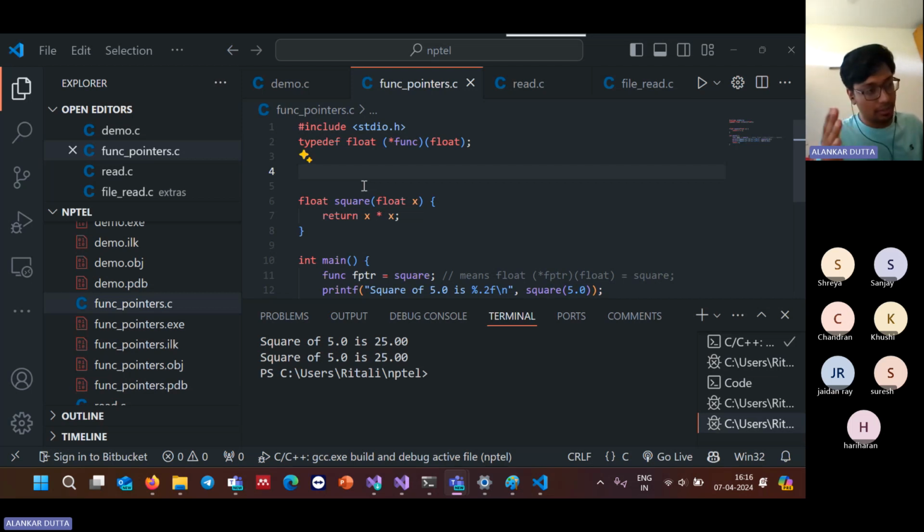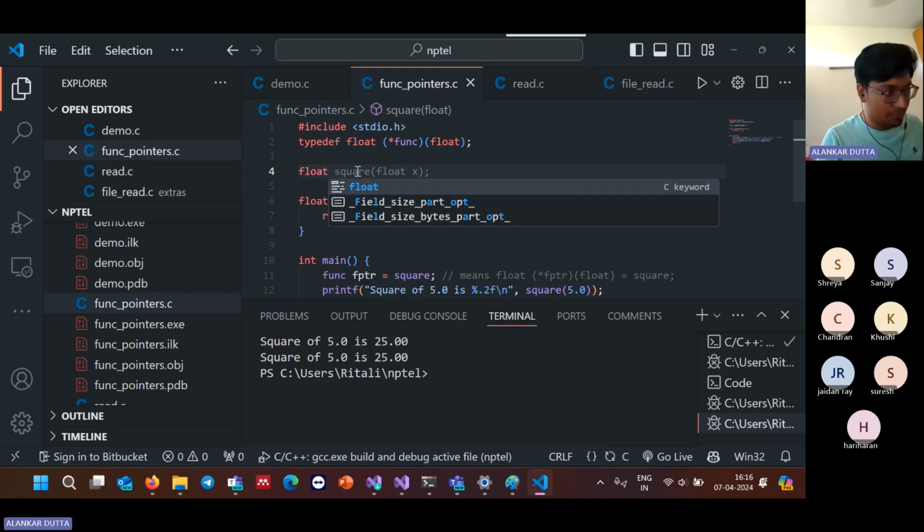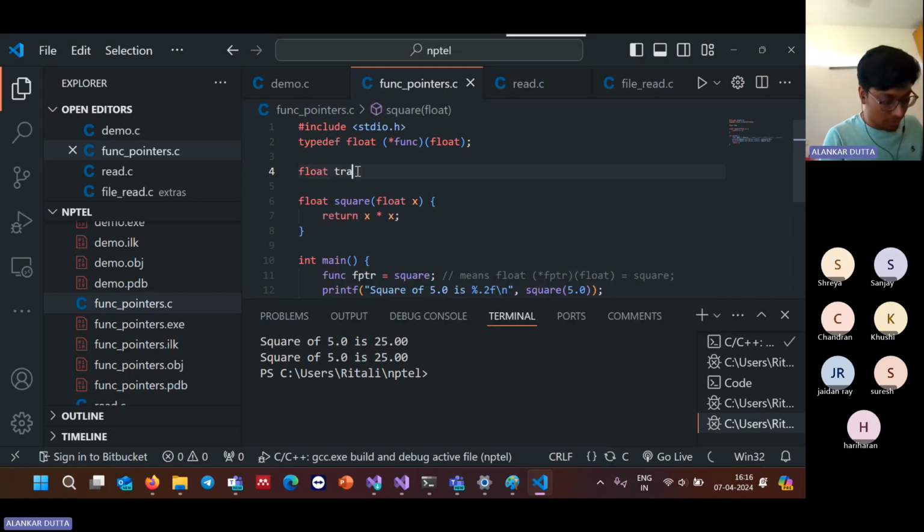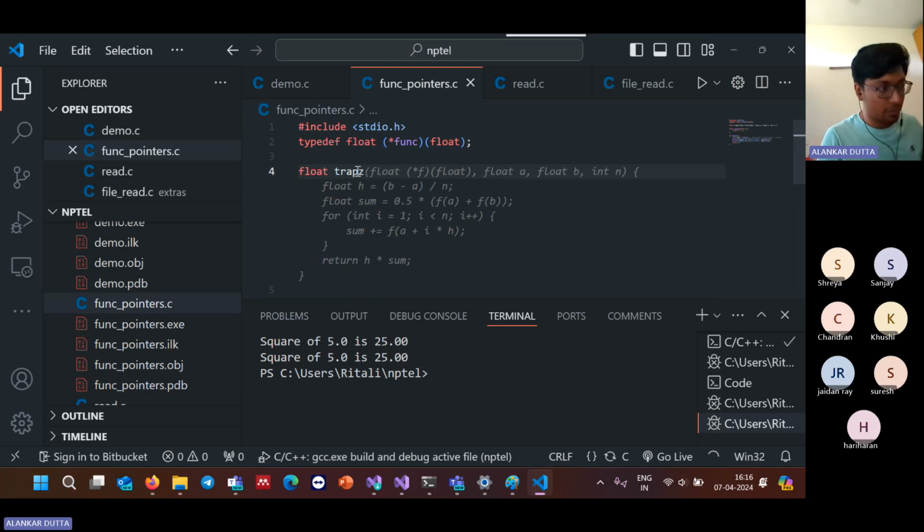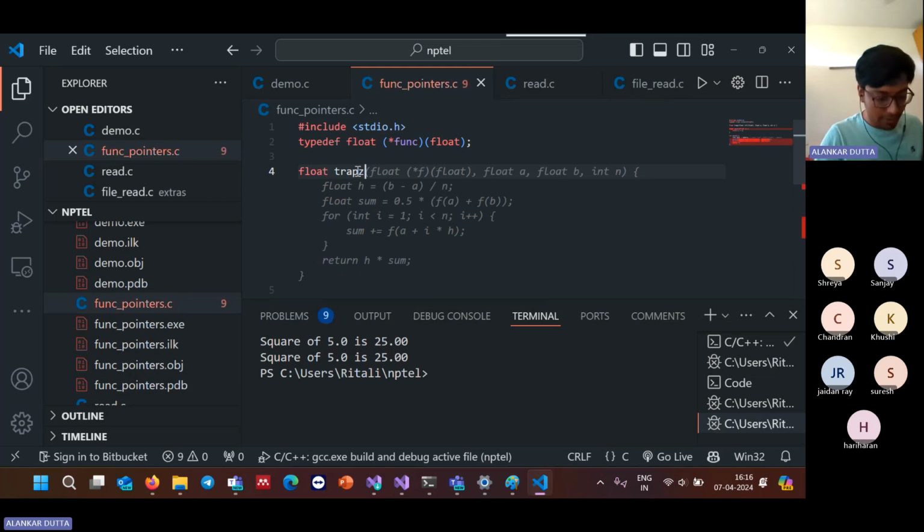You give a function and you want to integrate it from some point A to some point B, and you give the number of blocks in which you want to divide the function between A and B, and carry out this numerical integration. So I'm just creating a float function, and I'll call it trap z. This is going to do the trapezoidal integration.